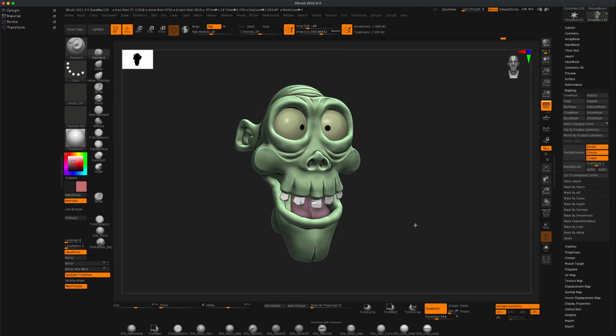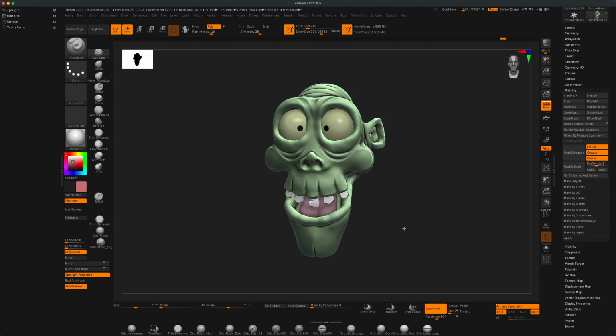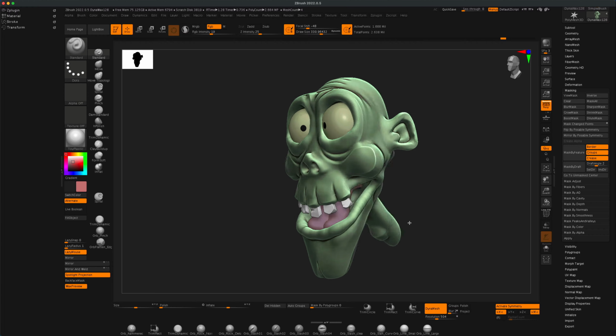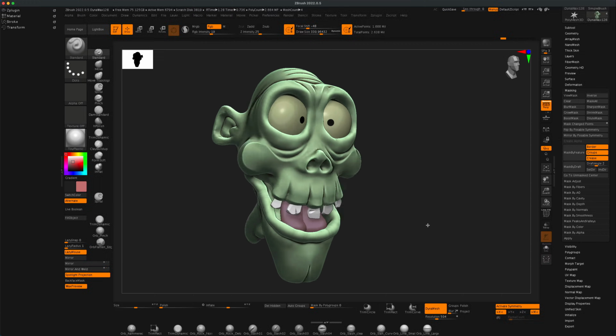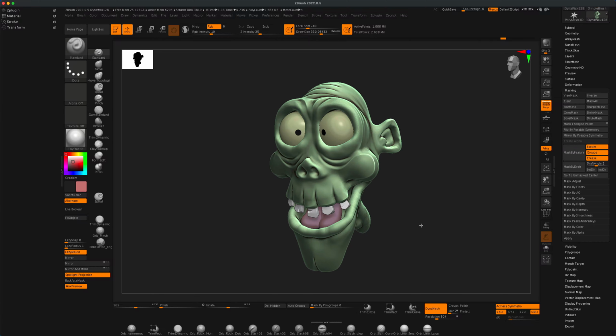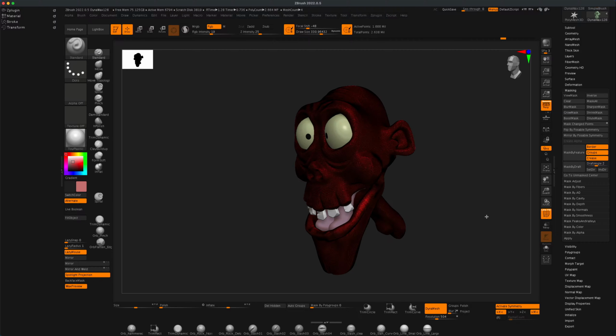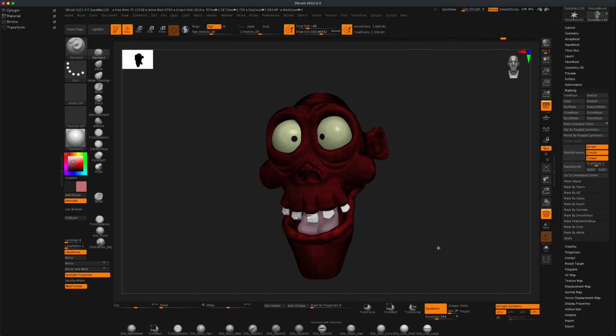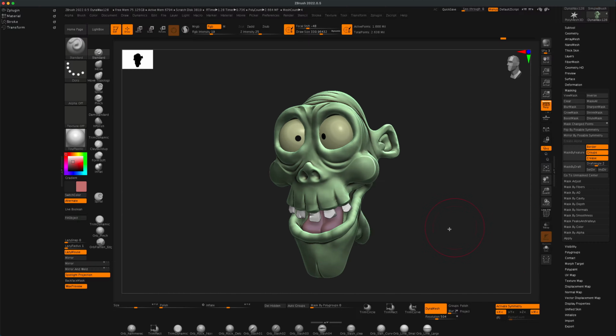Hey, in this video, let's see if we can do something cool to quickly add detail to our sculpt. So I'm here messing around. I just created this silly zombie head, and at this point it's just one big chunk of Dynamesh, so it's not optimized for anything exciting.